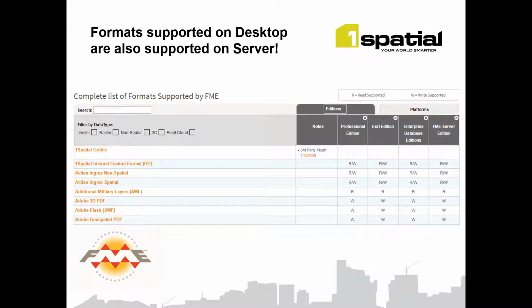And if you want to go and have a look at safe.com/formats, that's a useful website to go and browse, because you'll see all of the formats that FME supports listed on that page, and they are set up so that you can see whether you can read, write, or read and write those formats. You'll also see on that page that there is reference to these editions.